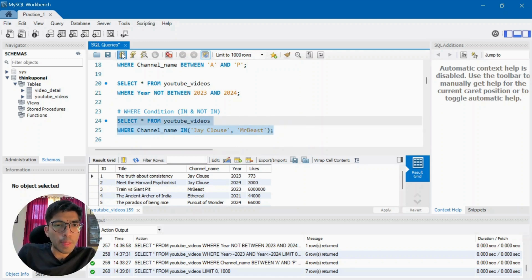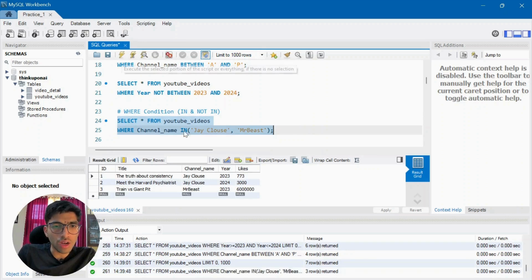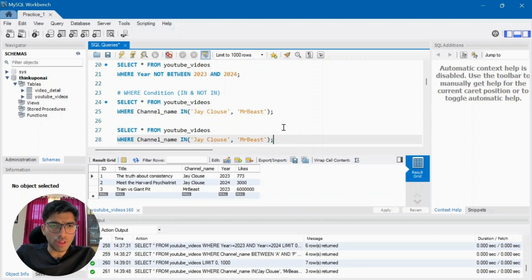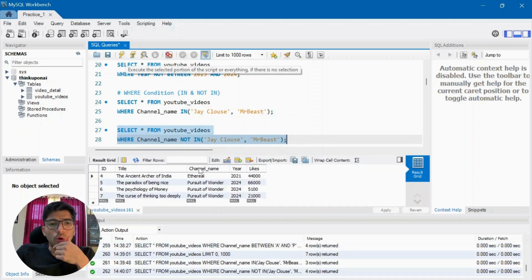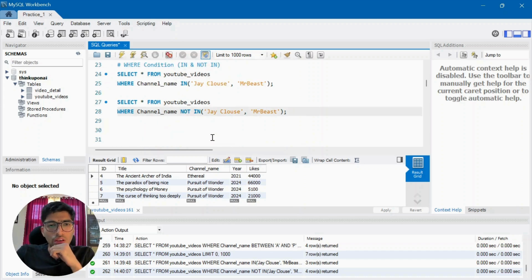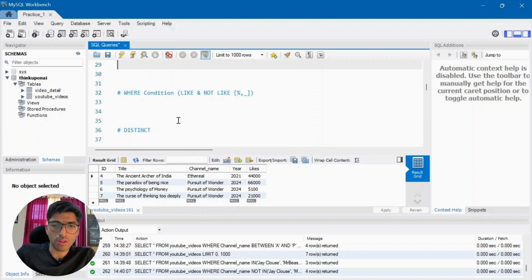Okay, so if I do that, you see all the channel names with these two particular names are selected based on our queries. Similarly, if I do that with not in command, you can pretty much guess what would be the results. So all the channel names which were not there in these two particular names are selected. So that's how you can select the channel names using this in and not in clause.